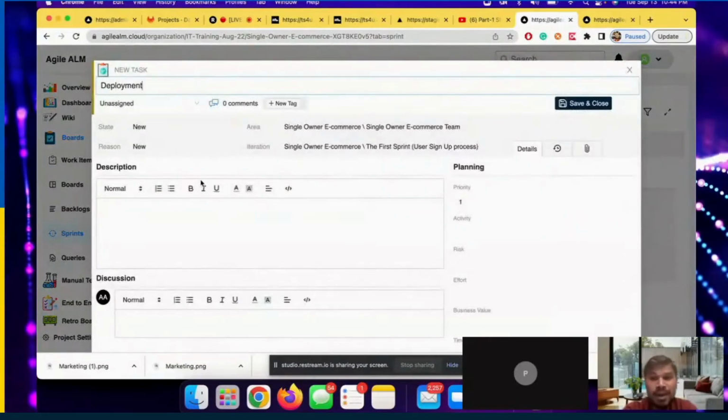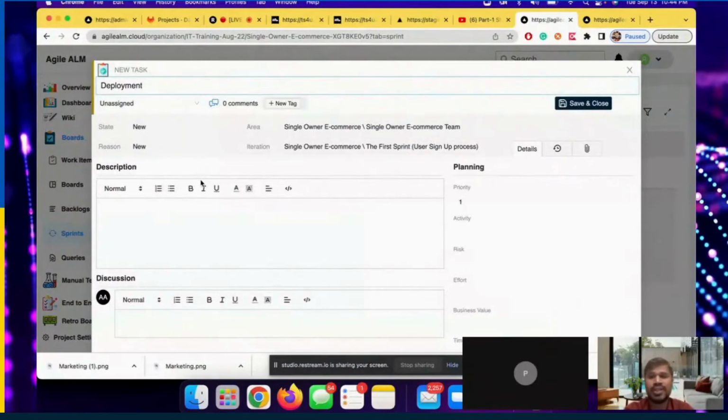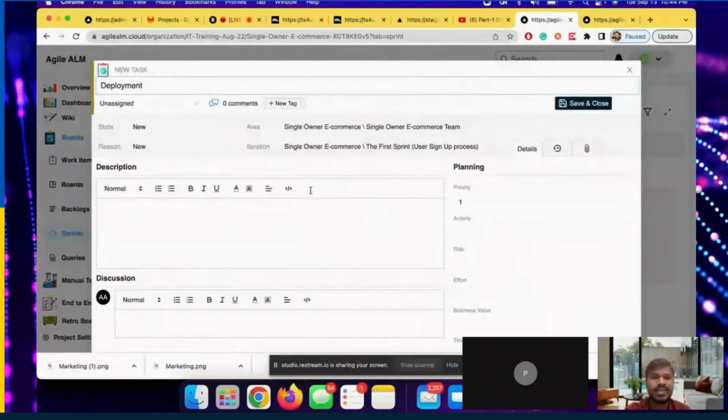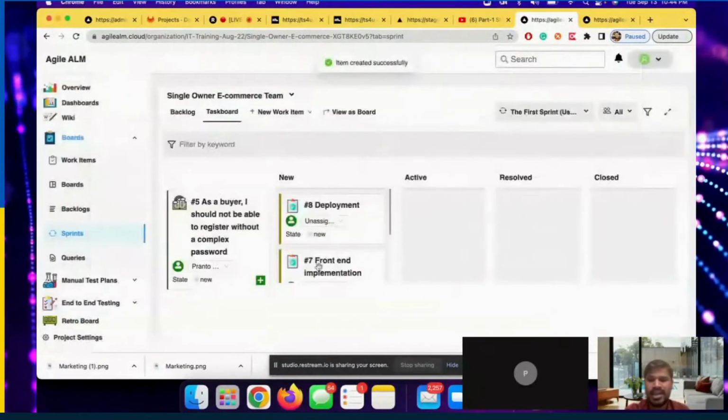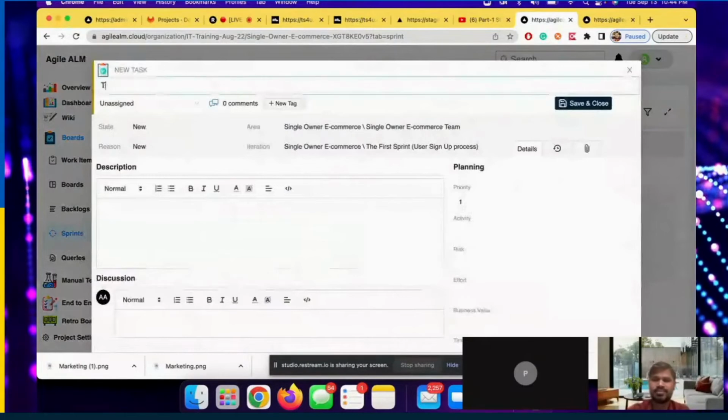If there is a manual deployment, this is one thing. If there is automated deployment, that's a different thing. We are not going that route. I am not even doing anything. And actually, I'm creating the task for the testing.